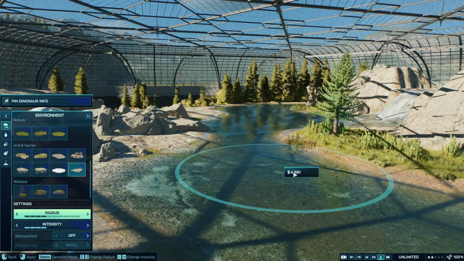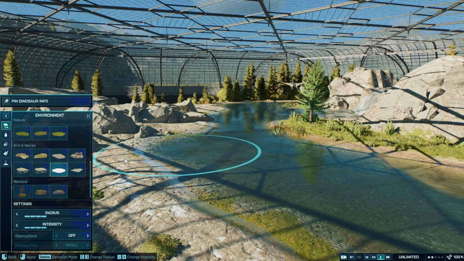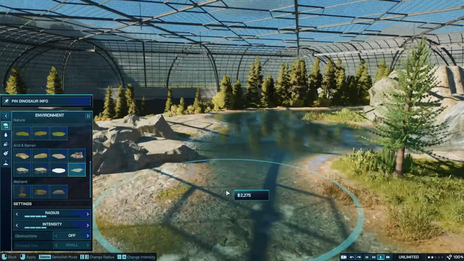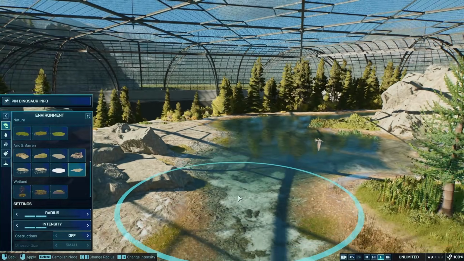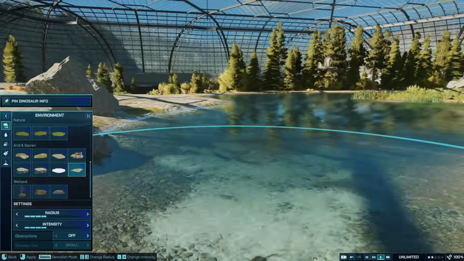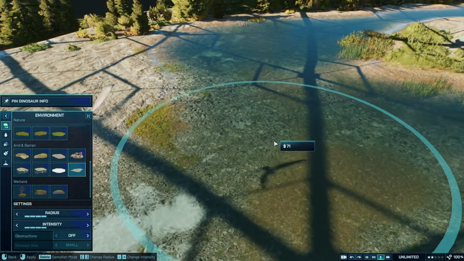Oh wait, you can put the snow in the water. Wait, what if you put snow planes? Oh, it goes away. But just doing this, it adds frost over the water. Every day I still learn new things about this game. Look at that. It's cold water now.